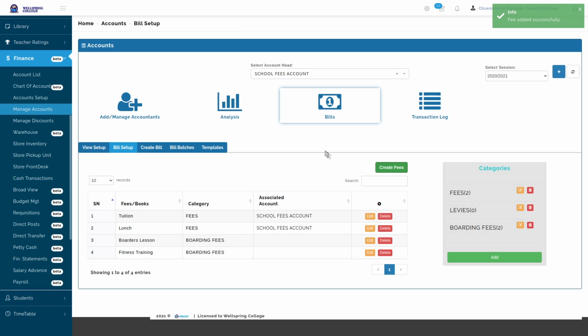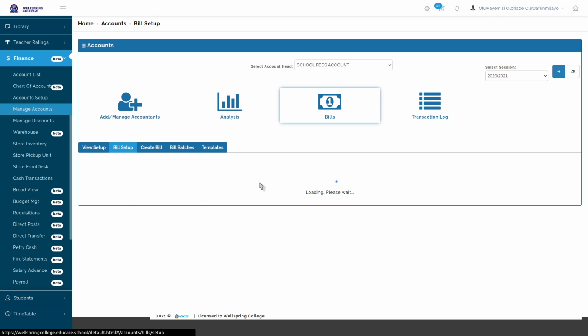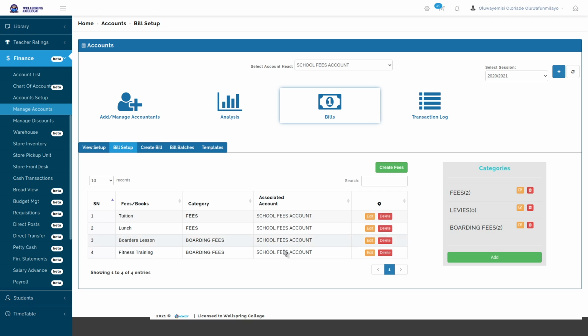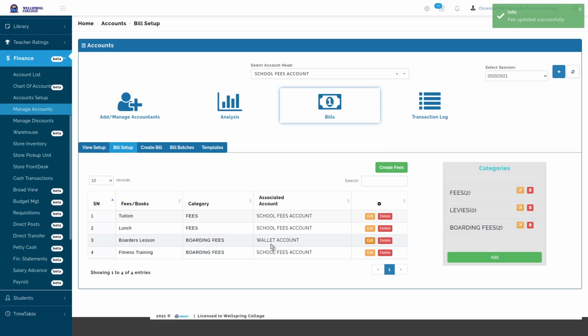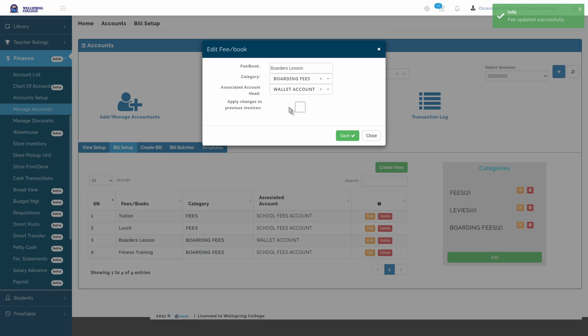Okay. So we've added these up, and you see. I'm just going to refresh because I noticed that some of them don't show up until you refresh. So the associated account here is school fees account for all of them for now. But when we create the right ones under account head, please endeavor to just come back here and put the right one under it. Okay. Just like this one. All right.